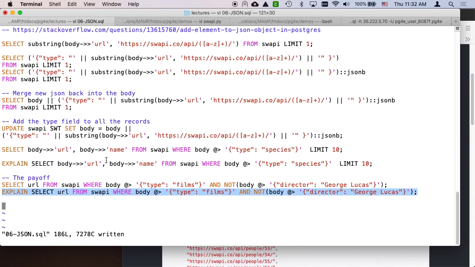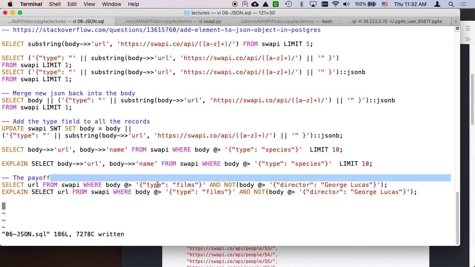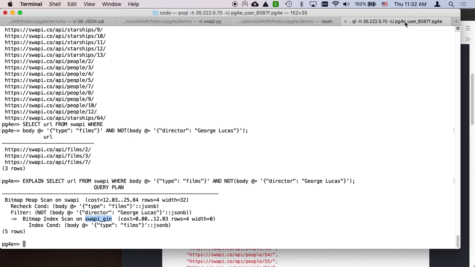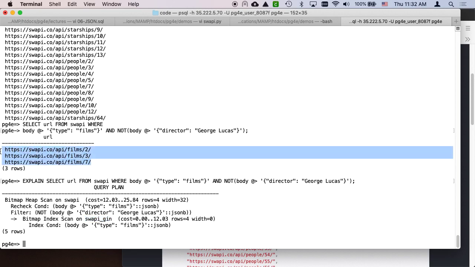So there you go. You will see this without the mistake. There we go. Type is films and the director is not George Lucas. There are three films in the Star Wars set for which George Lucas was not the director.